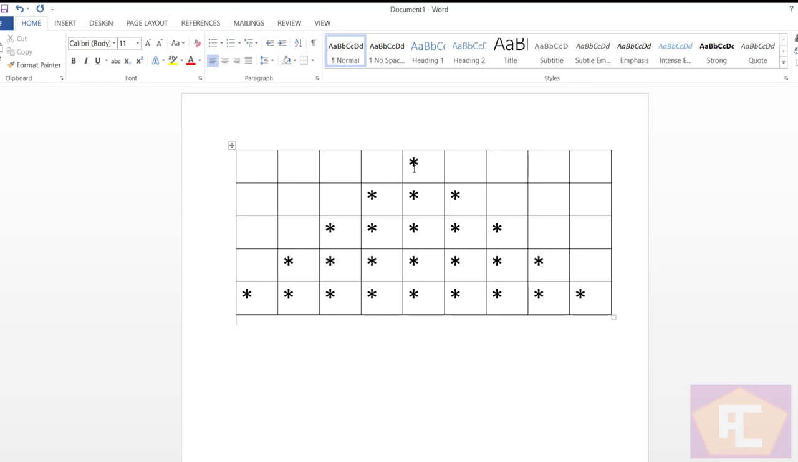If you see this pattern, just before this particular asterisk symbol, you got 1, 2, 3, 4 blank spaces. In the second row, you got 1, 2, 3 blanks just before the starting of the first symbol. And in the third row, you got 2 blank spaces. In the fourth row, you got 1 blank space. On the fifth row, you got no blank spaces.